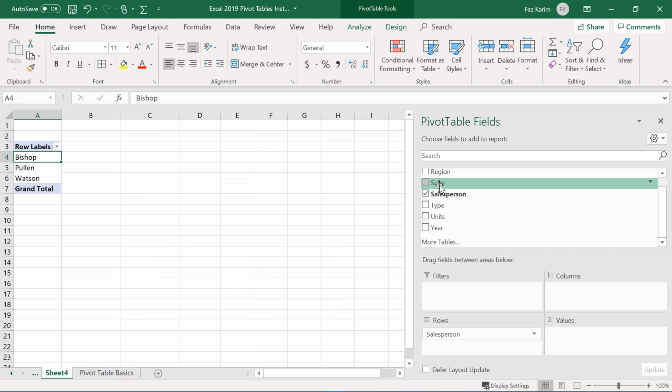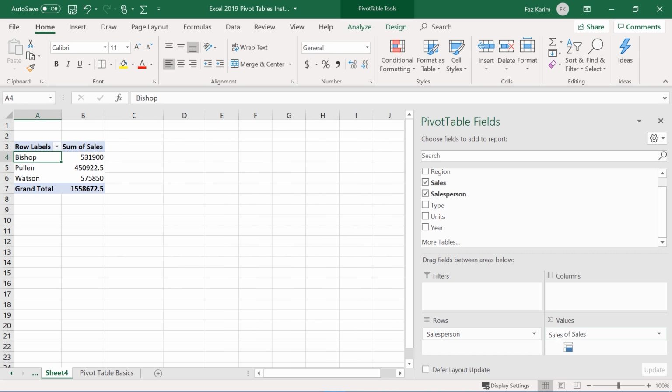Now, I'm going to get the sales, left click and hold it, and throw it into the values box. What this is going to do is run a function like the sum. It's going to sum up all the sales according to the rows that I have it in. So Bishop's sales is 531,000 here, and so on and so forth.